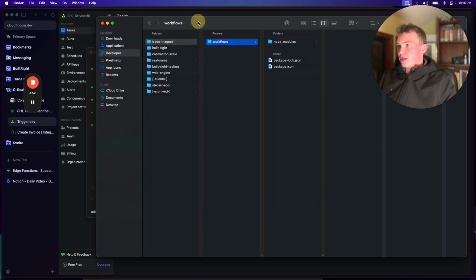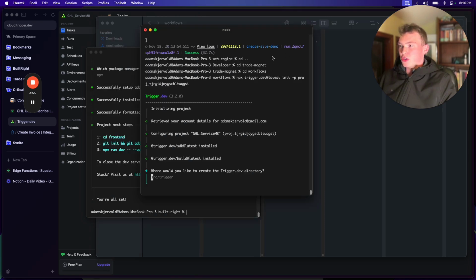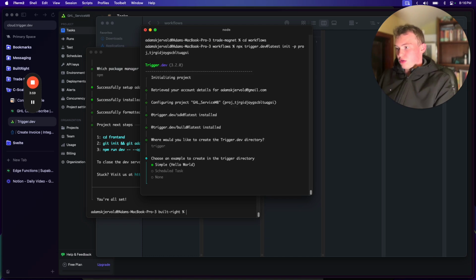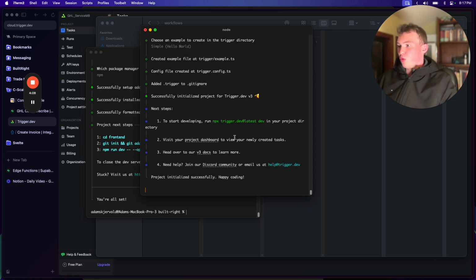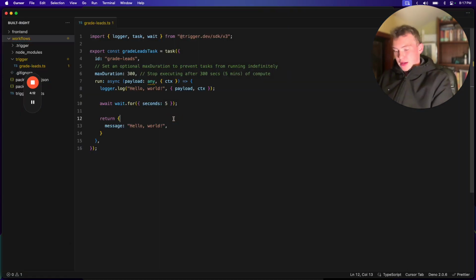And what it's doing here is you'll see it's adding the node modules, installing everything that needs to be installed, and I'm just going to do trigger for the directory. You can do source/trigger, it doesn't really matter. But let's choose to do a simple hello world sample task, okay? And now that is done.